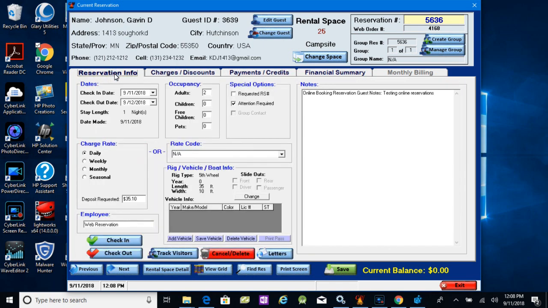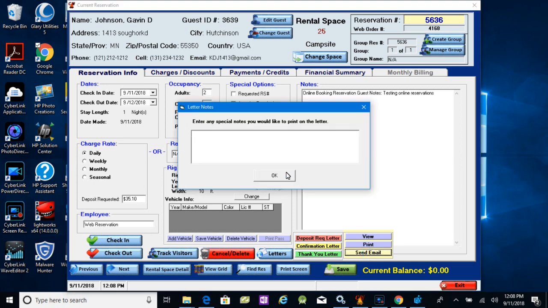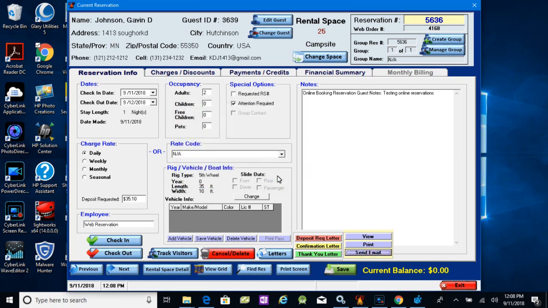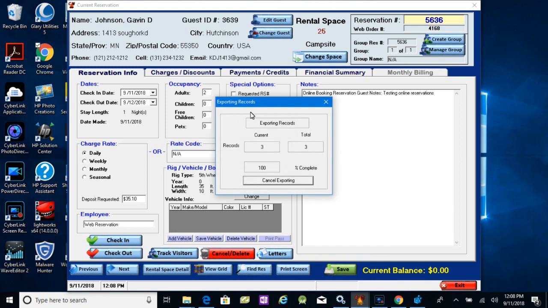All you have to do is send the confirmation letter. So you click on, just like you would as if you'd made the reservation in CampWorks, and hit confirmation letter and send the confirmation email. And that will confirm it. I'll just do this. We'll send that email to me.